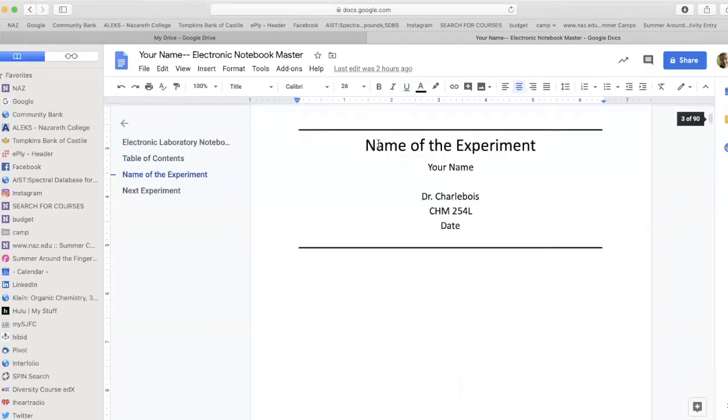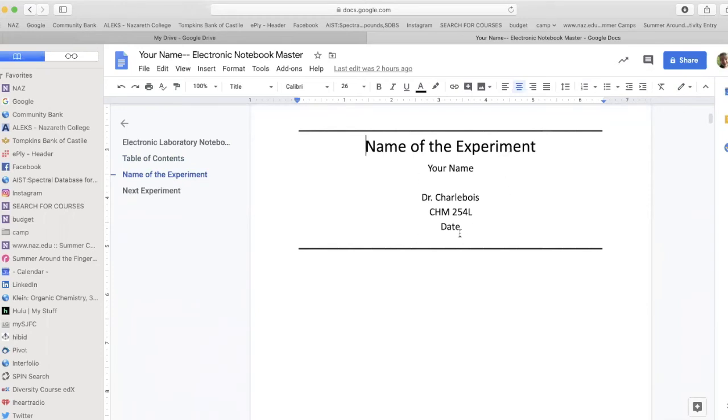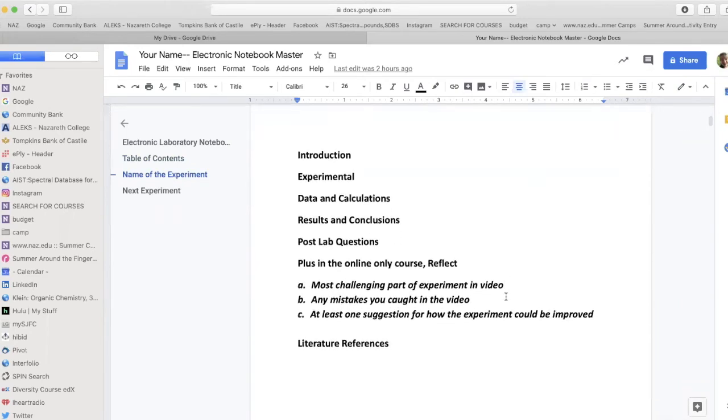And then you see, here's your first experiment. So this is the title page for your first experiment, your name and the date. And then you'll go through and write the introduction, the experimental, the data and calculations, the results and conclusions, the post-lab questions. And so I'd also like you to reflect on these 3 questions for every single laboratory. I want you to think about the most challenging part of the experiment that you watched me do. I want you to see if you can find any mistakes that I've made in that video. And then I'd like you to make at least one suggestion for how the experiment could be improved.